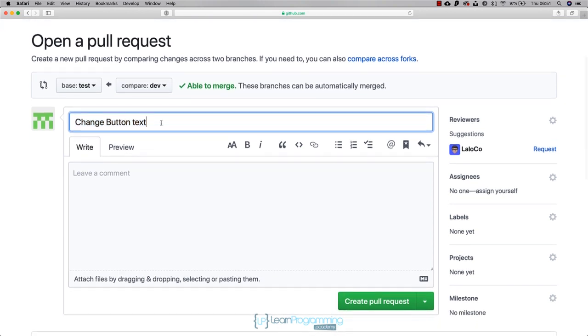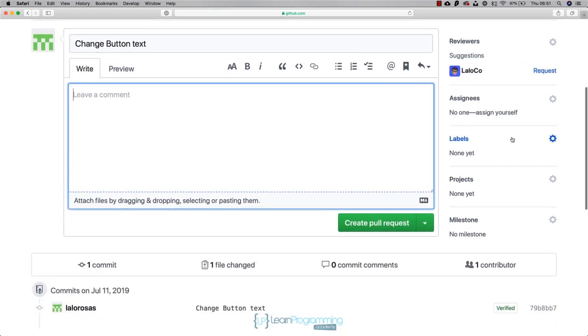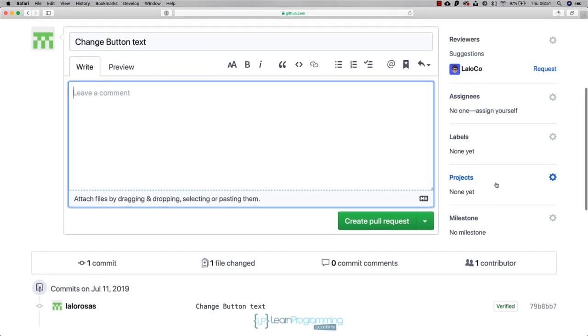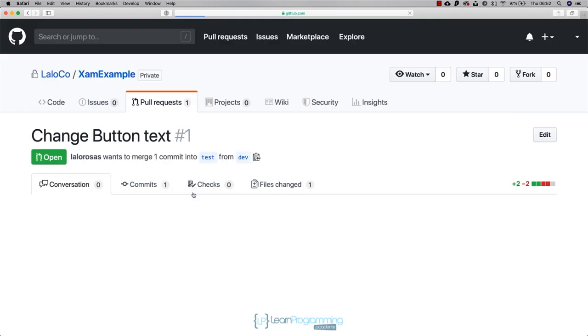Optionally, here we're going to be able to add some title, leave a comment, and to the right add some reviewers. We can request someone else in the team to review this commit, maybe assign this pull request in case it ever needs some changes, we can make them, add some labels, assign to certain projects, to certain milestones. These are some additional configurations that you can add. For now, let's just create this pull request as it is.